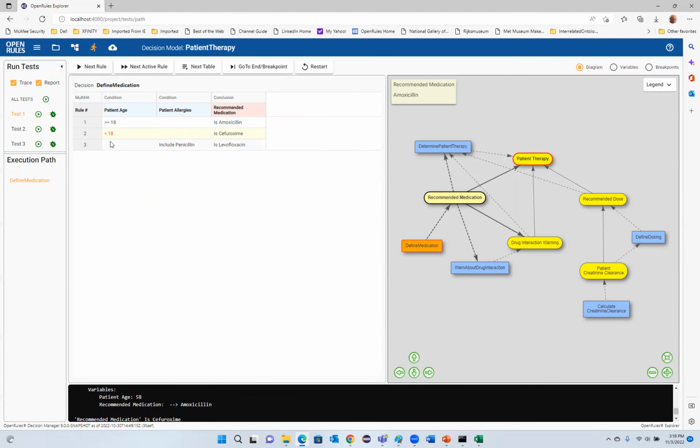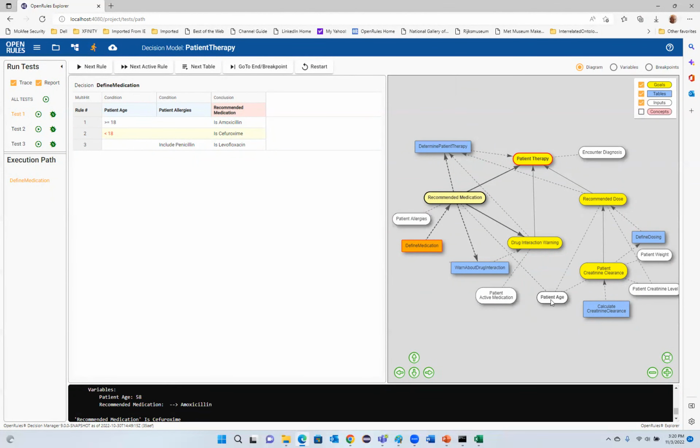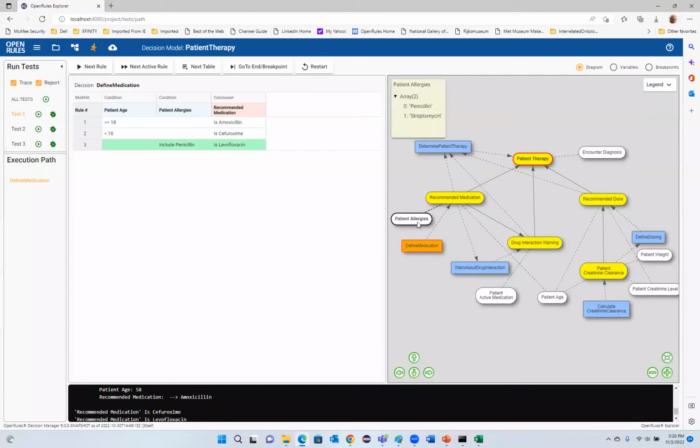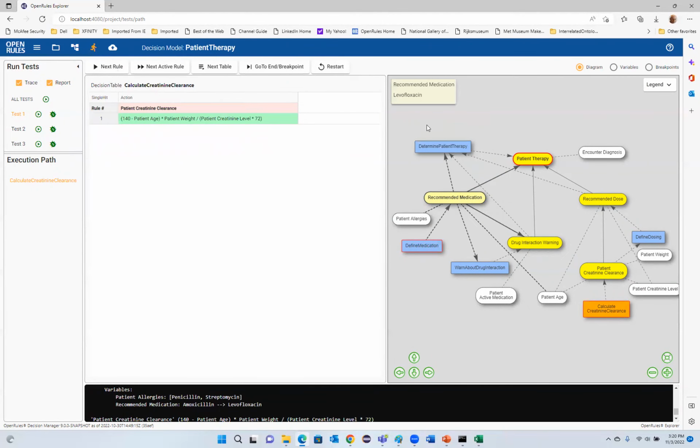But this rule is not green, it's yellow. And in red, it shows the reason why this rule would not be executed, because of the age of the person. Let's look where is the patient age, input, and patient age here, 58 in this test. That's why it would not be executed. So when I click, nothing will change, but the third rule is going to be executed. Why? Because of patient allergies. Patient allergies include penicillin, right? So now our recommended medication was this, but after executing this rule, recommended medication will become levofloxacin.